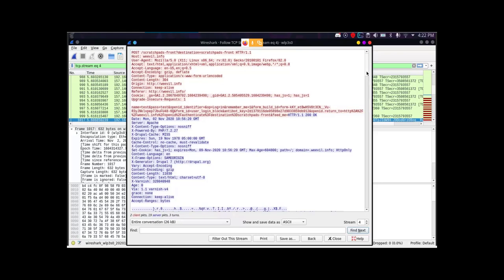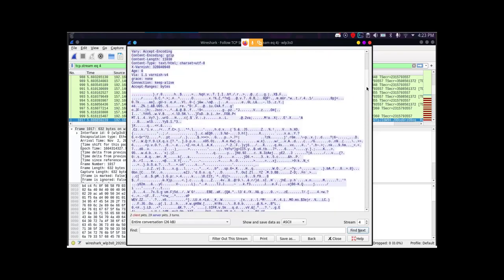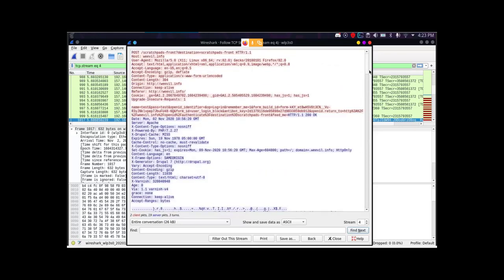If we are using HTTP, it is very dangerous because it is not encrypted. A third person can easily read your information. If you are submitting username, password, anything, like see, this is name equals test and pass equals test as we have submitted on the site, and it is clearly showing in the packet that name is equals to test and pass is equals to test.